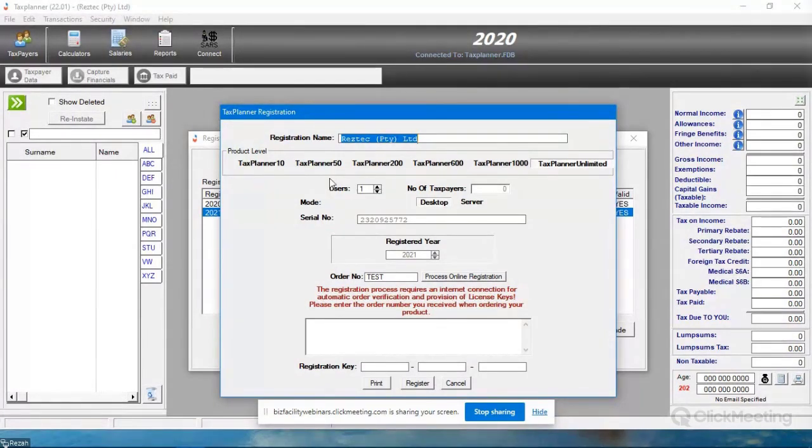It doesn't mean that if you've only got one user, you can't install this on a server and have multiple workstations. You still can do that with one user. It only means that only one session can run at one time. So if you've just got one user, then one workstation can operate at a time. If you want another workstation to log on, then the first workstation needs to close. So this just refers to the number of concurrent sessions that you can run at a time.